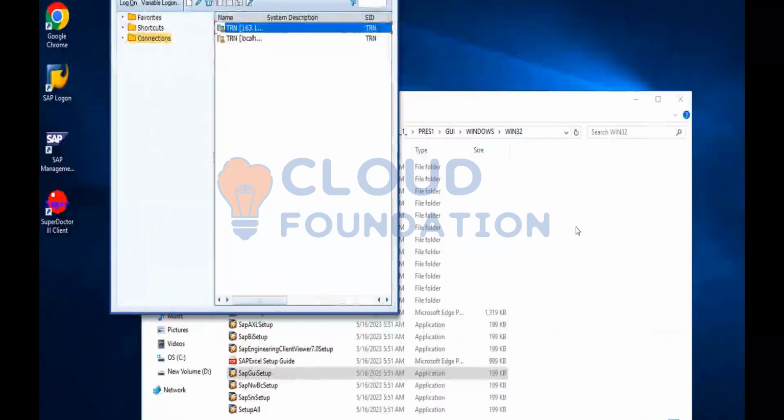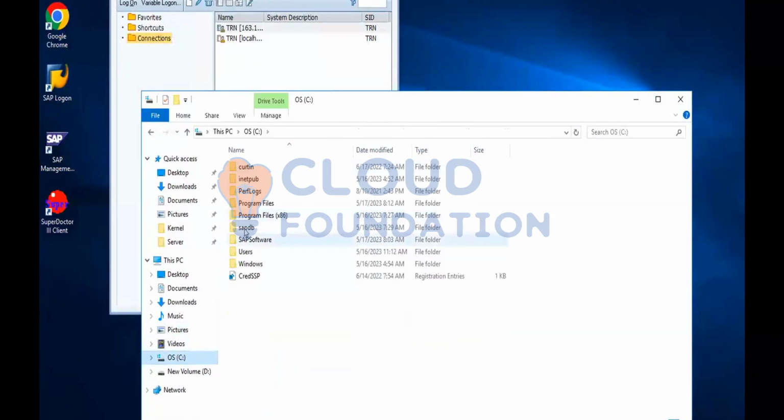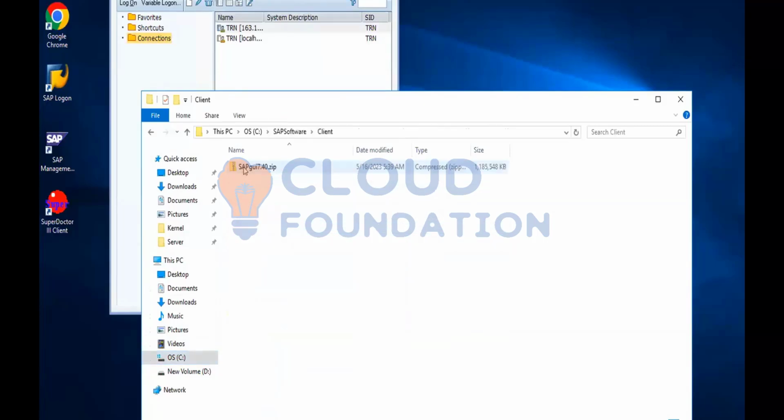I have put it in the C drive. In the C drive, this software is there, under C drive, SAP software, client software. This is only 1.1 GB. So you can upload it into your Google Drive and then you can work and play, because this software you can put on your laptop also. There is no requirement here, like minimum RAM or all these things.